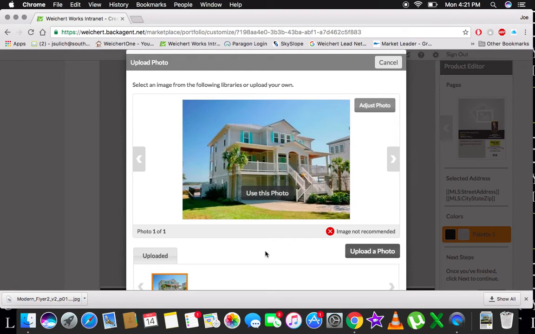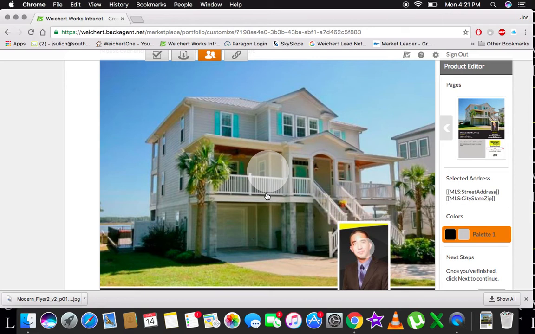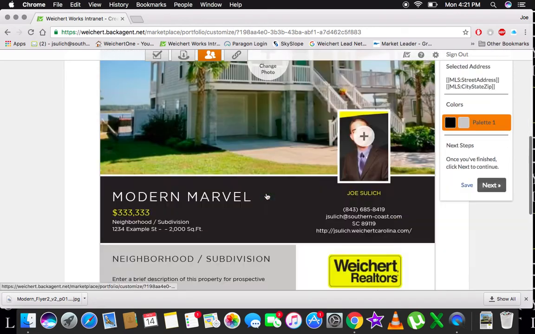If you've got 4 or 5, and I'd recommend 5 photos to get off of the MLS before you pick your flyer that you want. That way you can do it. But for this purpose, I'm only using 1, and this is the photo I want. So I'm going to click Use This Photo. And it's going to automatically position it and crop it for me. See? So it looks really good.